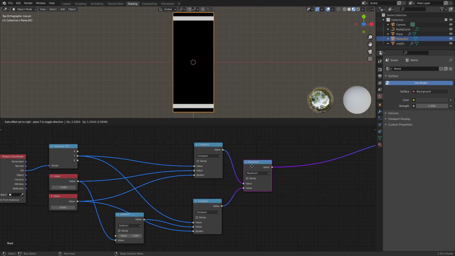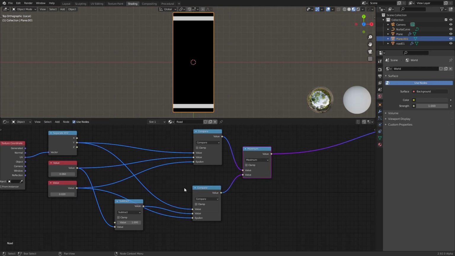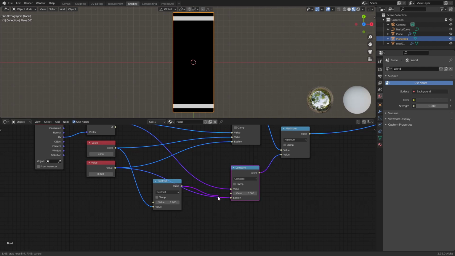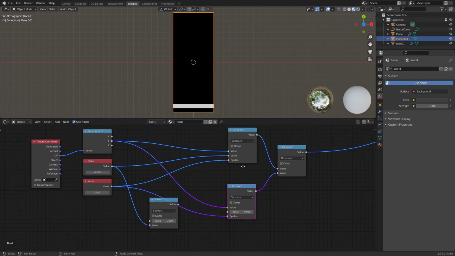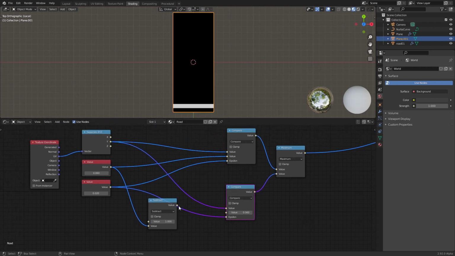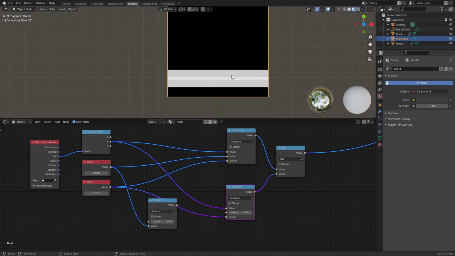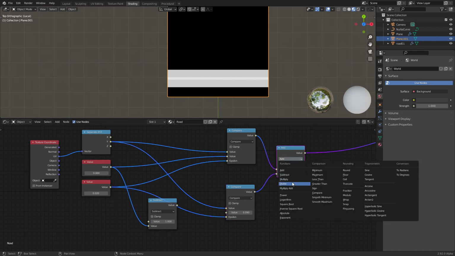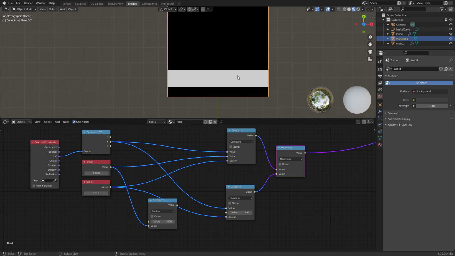And this is useful in cases when they intersect. For example, if you use add here, you will see where they overlap. You have a value of 2. But if you use maximum, the maximum value for anything here is 1.